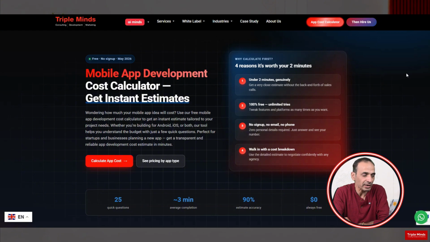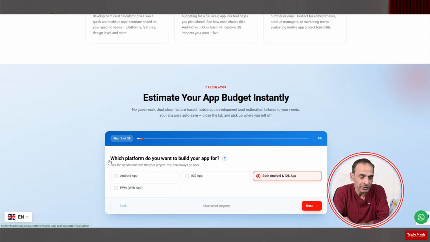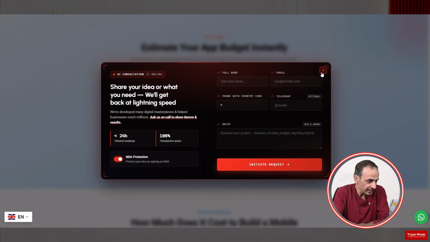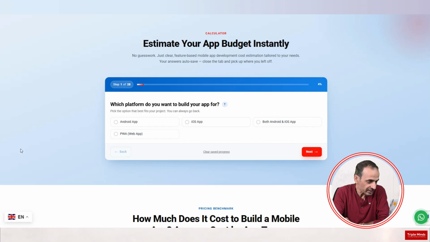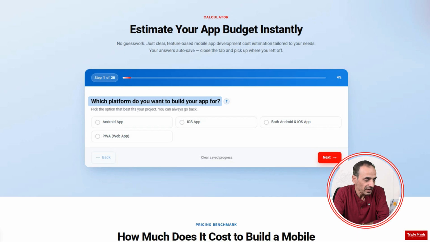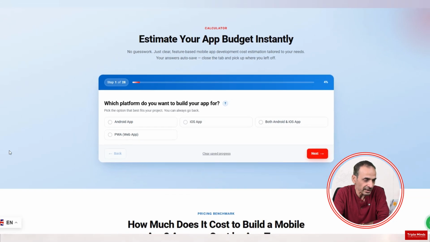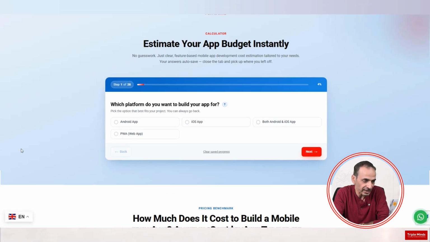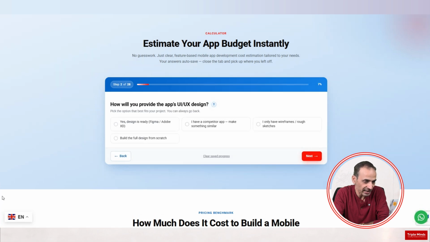So we need to click on calculate app cost. So we have clicked it. The first question appears. It is asking which platform do you want to build your app for. So here are the options. One is Android app, second is iOS app, third is both Android and iOS app, and fourth one is PWA, which is a web app. So let's click on both Android and iOS app. We've clicked here, and now we'll go to the second question.